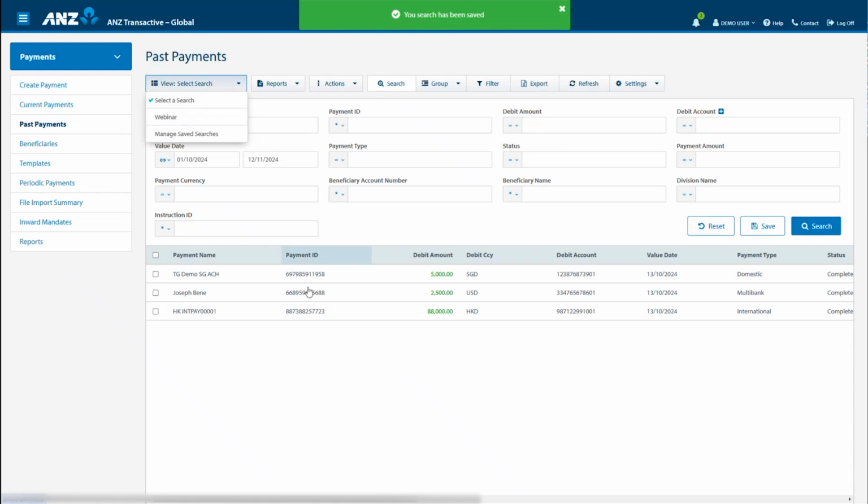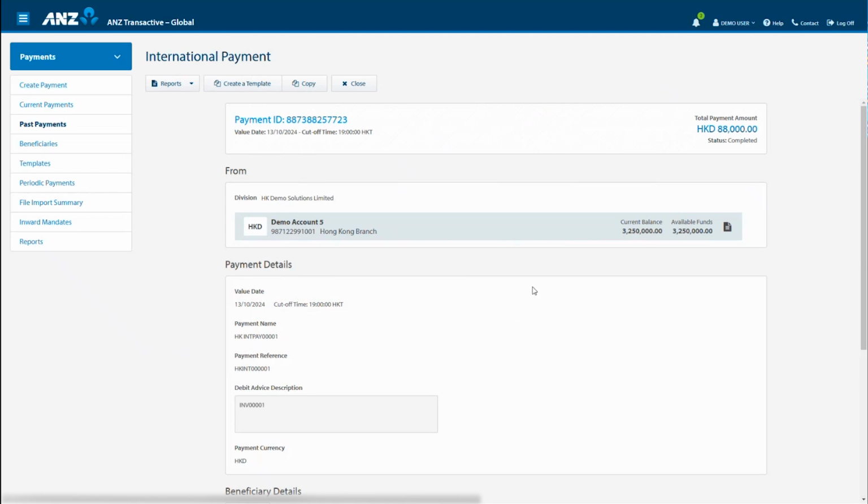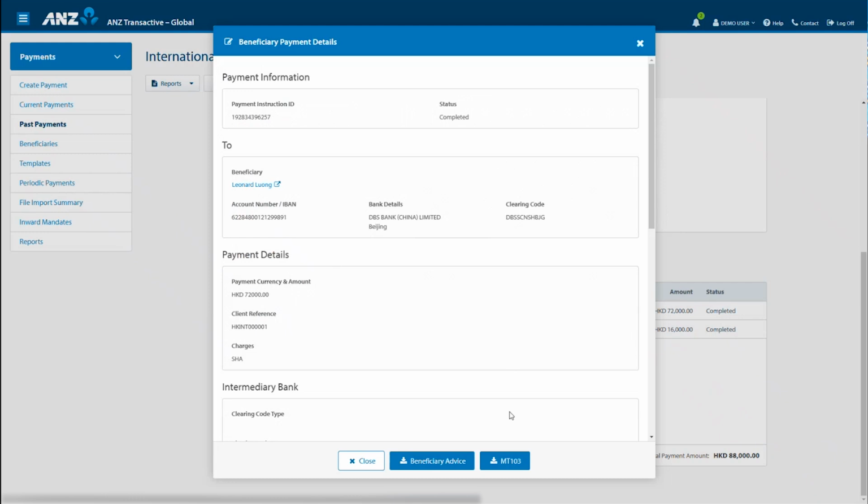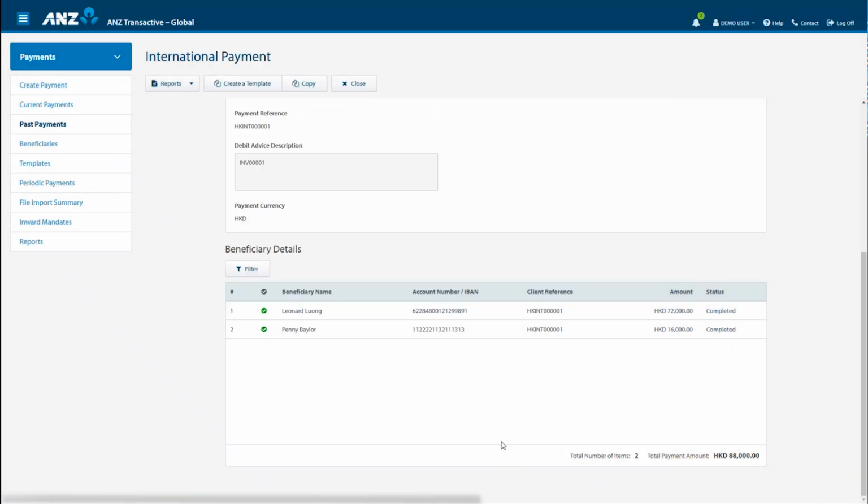From here, or the Current Payments menu, an MT103 message can be generated. Select an international payment in a completed status and click on the beneficiary. Then click MT103, and this will display in a PDF format. This will populate in your live site. However, in my site, the PDF doesn't populate. So here is a copy of what an MT103 would look like from our ANZ Digital Services help.